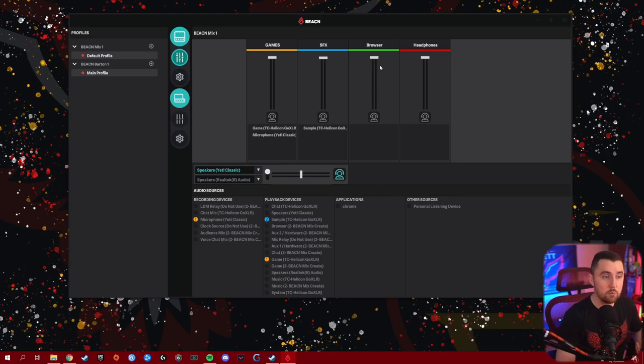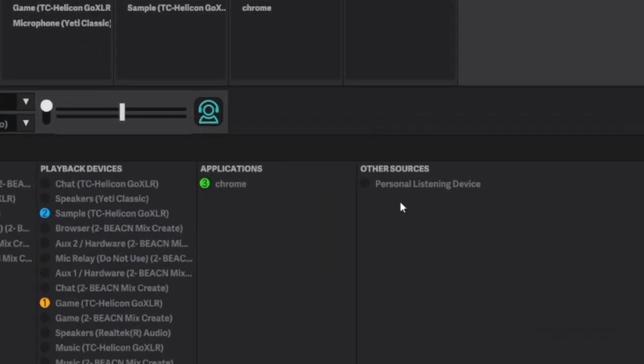Now, you'll notice I also have a browser fader, and under applications, I have my Chrome browser. So I can simply drag this up under browser and drop it right there. And now I can control the volume level of only my Chrome browser. So if I'm watching a YouTube video, instead of sliding that little volume bar up and down, depending on how loud it is, I can just open the YouTube video and then turn it up or down with my BEACN Mix. Another thing that's really cool is that if you'll notice under other sources, it says personal listening device.